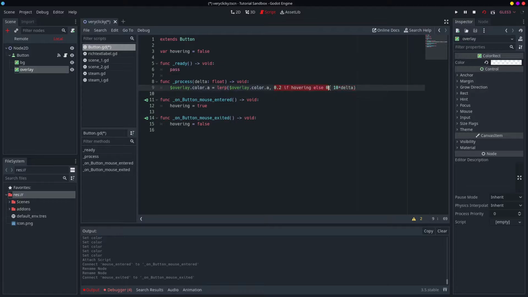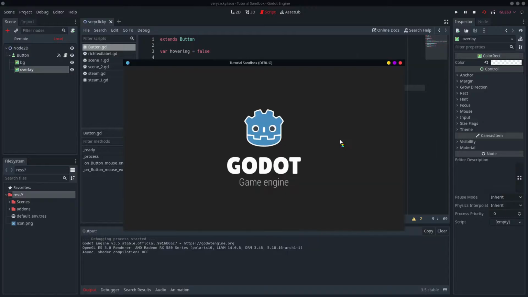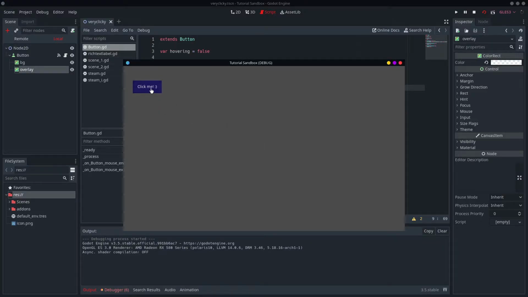Okay, and this is just a neat little thing. If you have other programming experience, you know what this does. It's already very readable. It's 0.2 if hovering is true, otherwise it's 0. Anyway, let's give it a go. If I hover it, it kind of lights up a little.